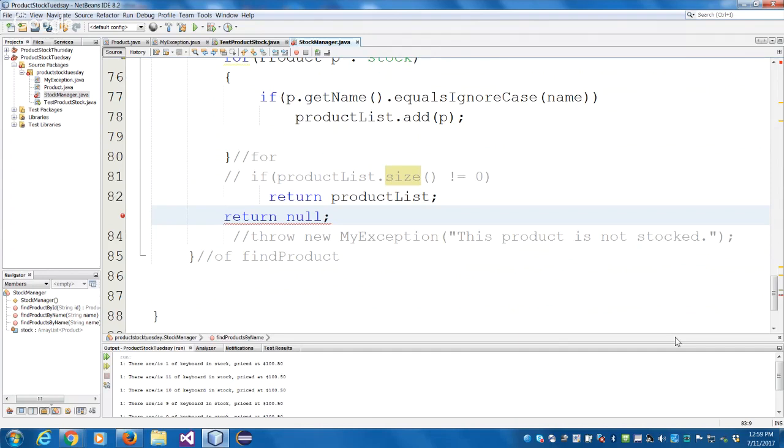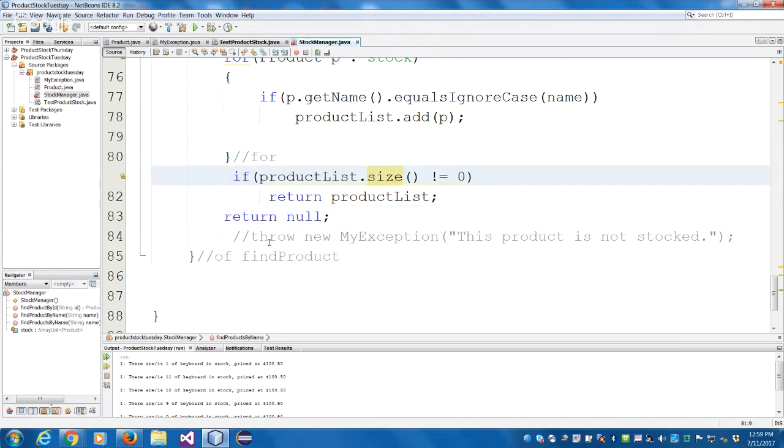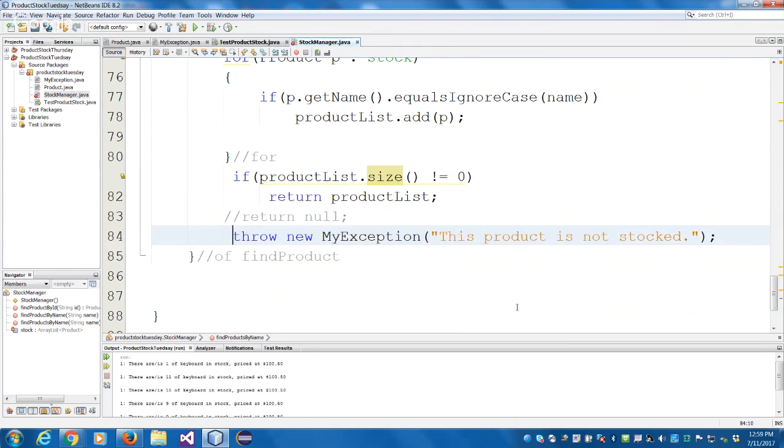So I definitely need an if. So this option still remains. Right? So I'll stick with my throw.